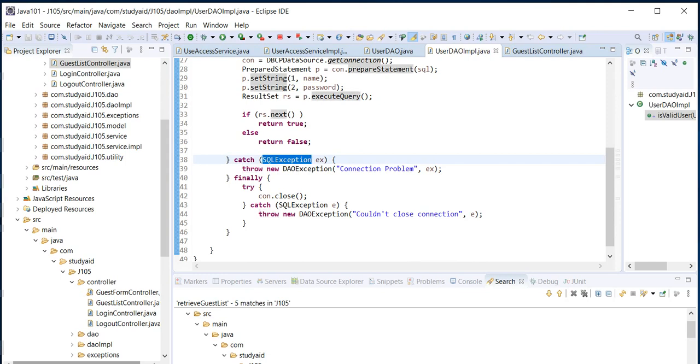That means whenever we are creating a connection and writing some prepared statement or SQL statement, we have to catch the SQLException. After catching it, what we are doing is throwing a DAO exception, and we are saying that there is a connection problem.